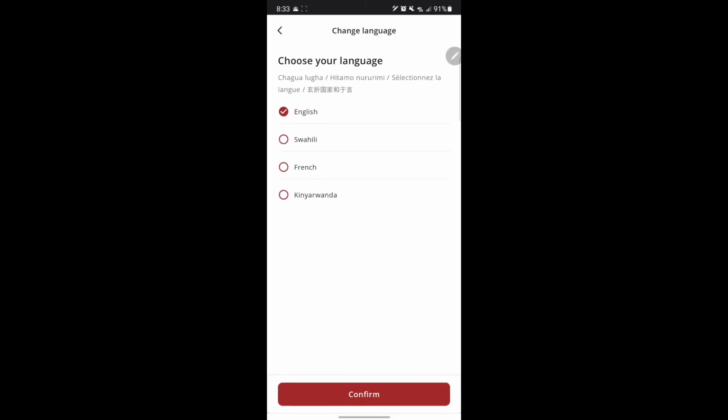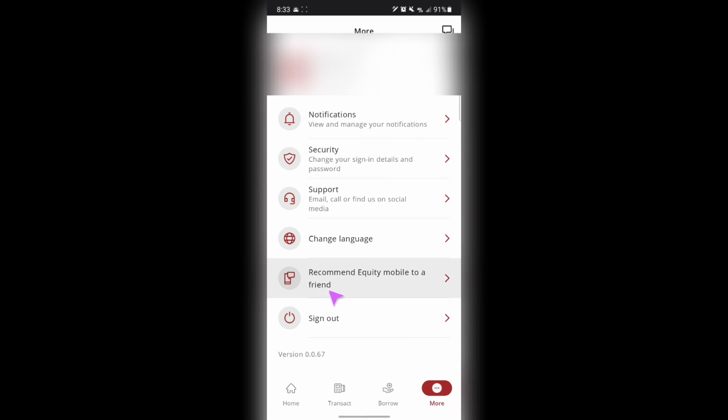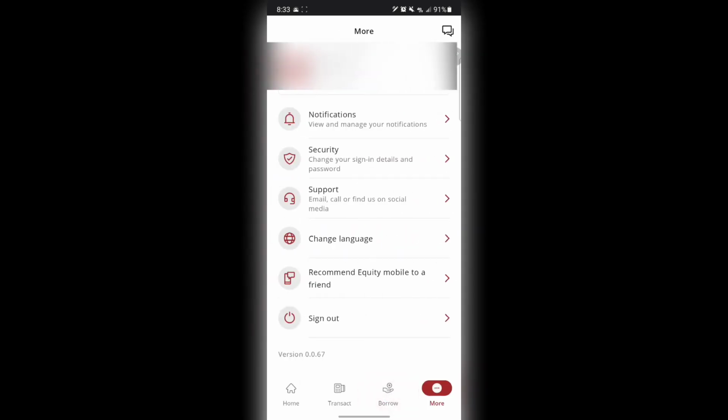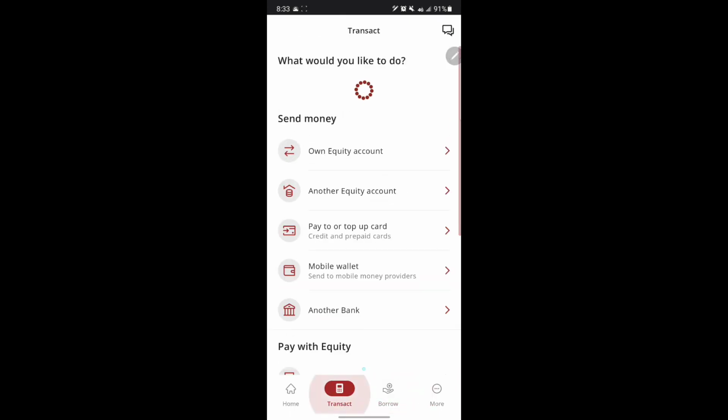And here, change language. If you want to change language, you can go here: English, Swahili, French and Kinyarwanda. Maybe you want to recommend Equity Mobile to a friend, or sign out, and they are straightforward. Or if you want to contact support, all you do is go on top here and you can straight contact support, and that tab is available on all tabs.